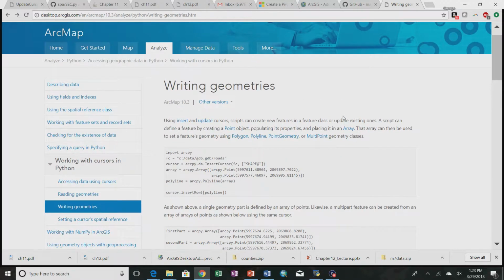Okay, so in order to write geometries, one of the things that we have to have is a new feature class. The feature class is the general term for the thing that a shapefile is, or an item in the file geodatabase. It's a GIS data layer. That's what ArcGIS calls it.